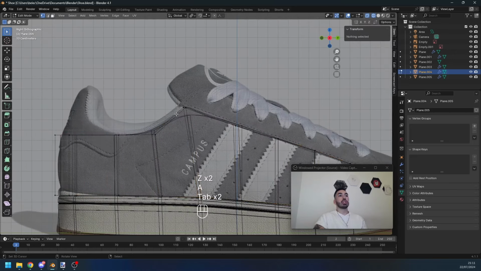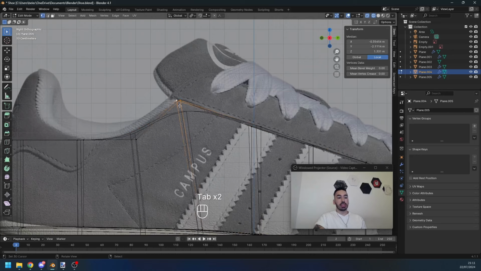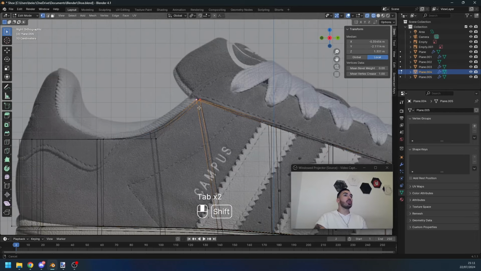Over here we have to make a sharp corner, so we're going to select these two vertices, press N to open this menu on the side, go to item, transfer. Down here, you're going to find mean vertex crease, set that to 1. Now these corners are completely sharp.